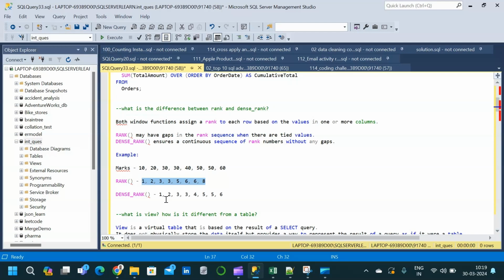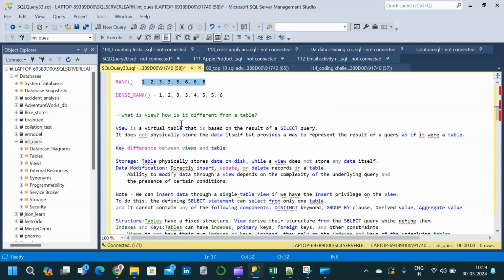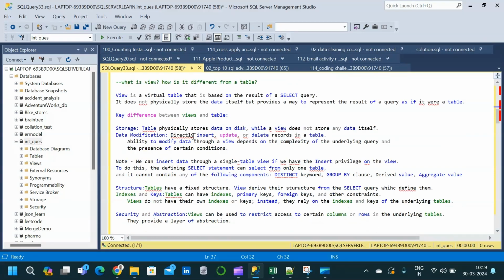The next question is, what is a view and how is it different from a table? A view is a virtual table that is based on the result set of a query. It does not physically store the data itself but provides a way to represent the result of a query as if it were a table.